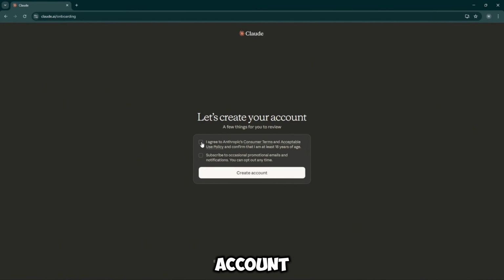Let's create your account. Check in for these options. Agree with the terms and conditions of Claude. Likewise, enable notifications. Then click on create account.